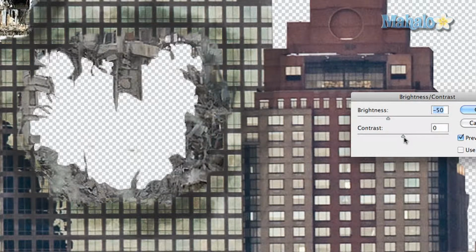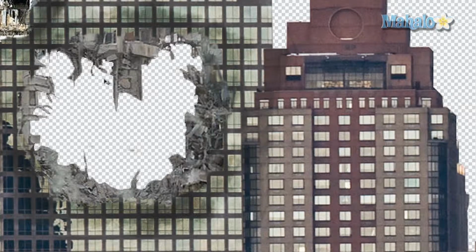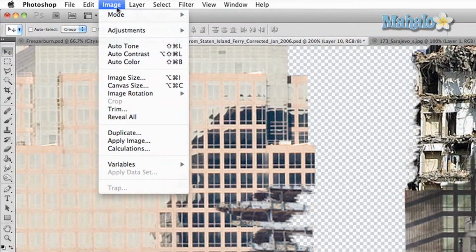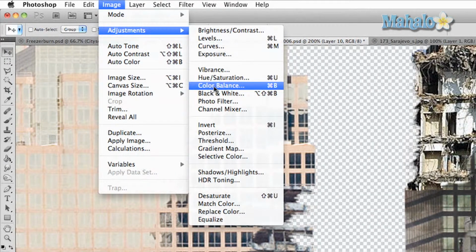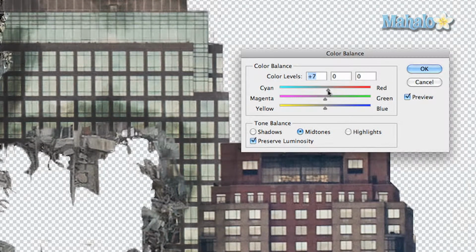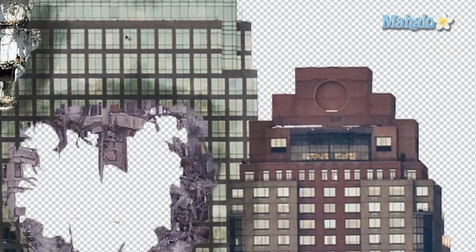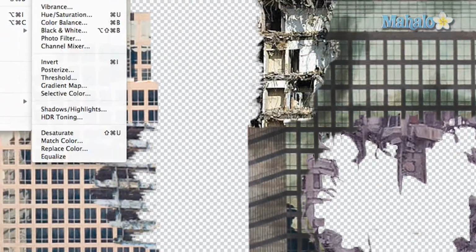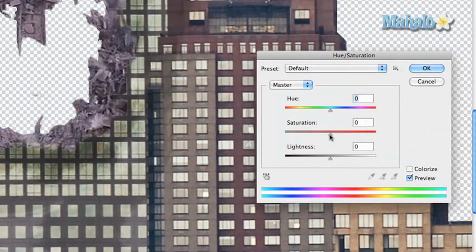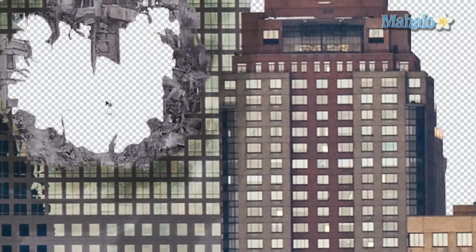Bring that down a little bit, bring up the contrast a little bit. And let's change the colors around just a little bit so it better fits. And that's good, but it's standing out a little too much, so Image, Adjustments, Hue and Saturation. There we go. That's looking good. And let's add a little bit of burn effect to it as well.